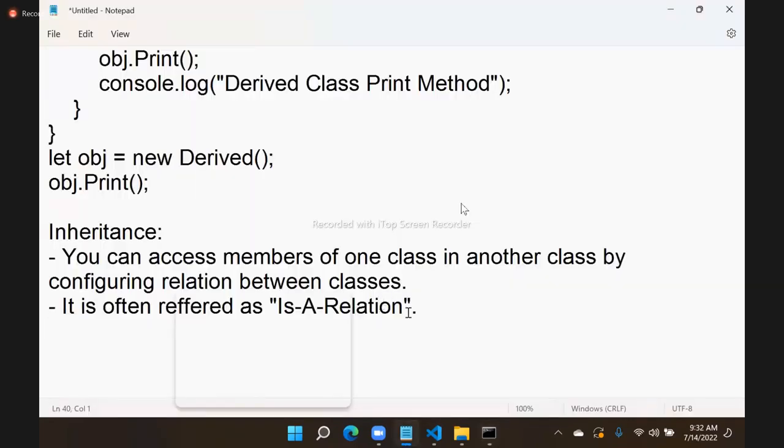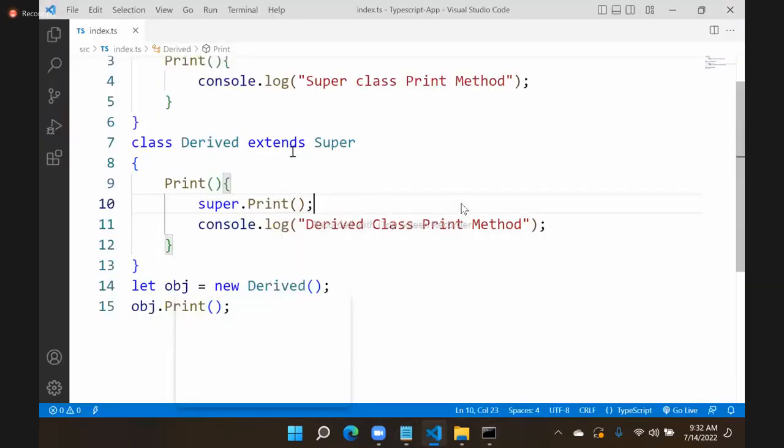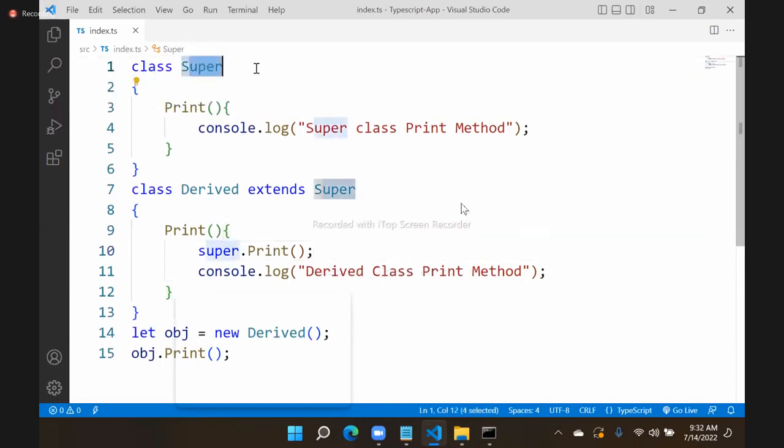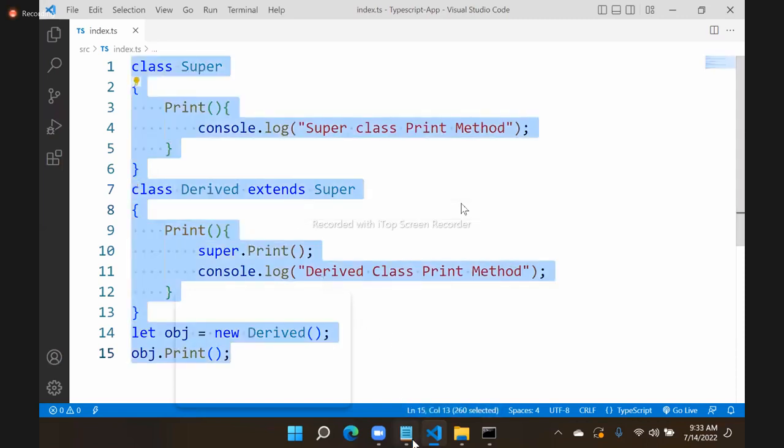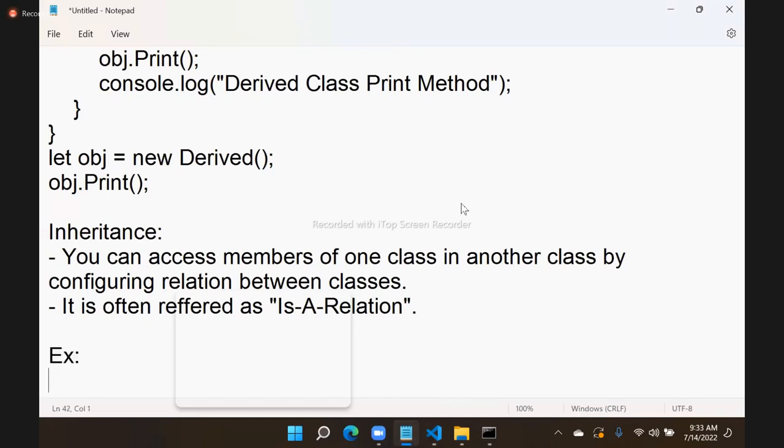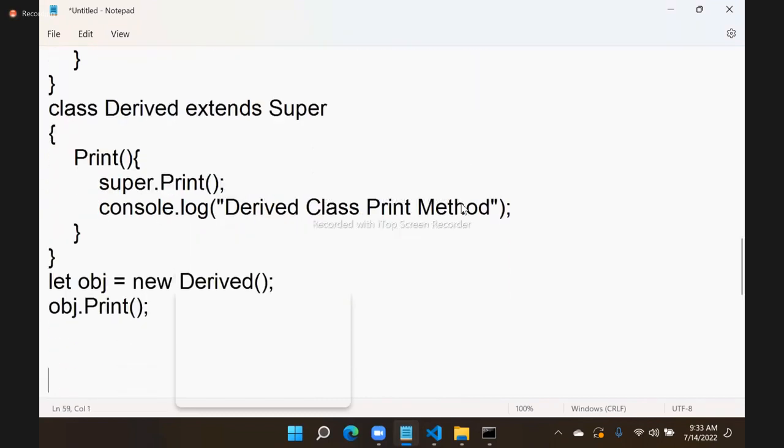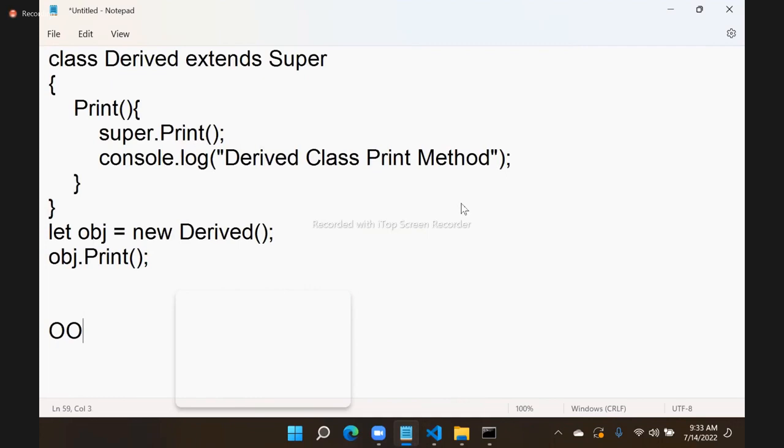But this time we are configuring a relation between the classes. That means we have a superclass and this superclass is extended by the derived class. We can access the superclass members in the derived class. Here, one important rule is there, I will tell you.